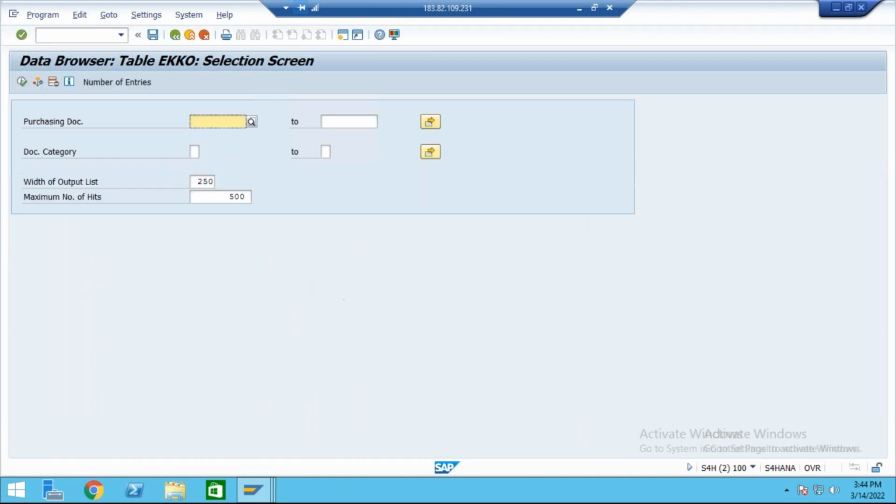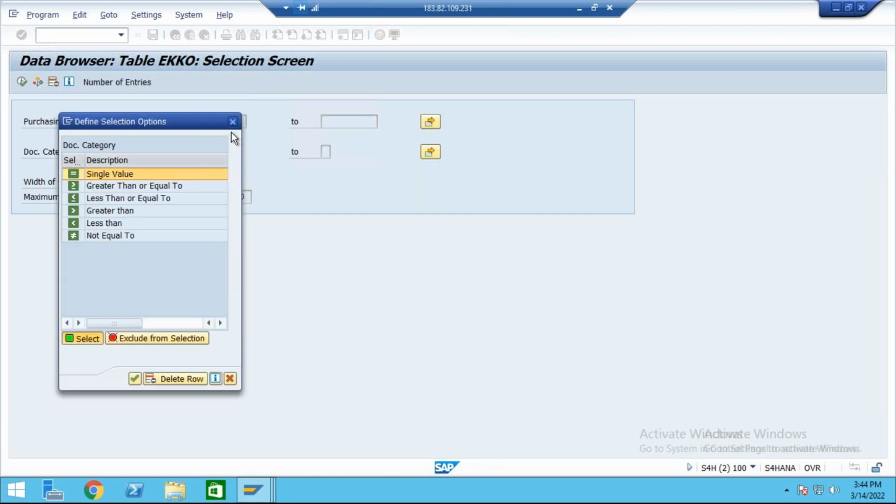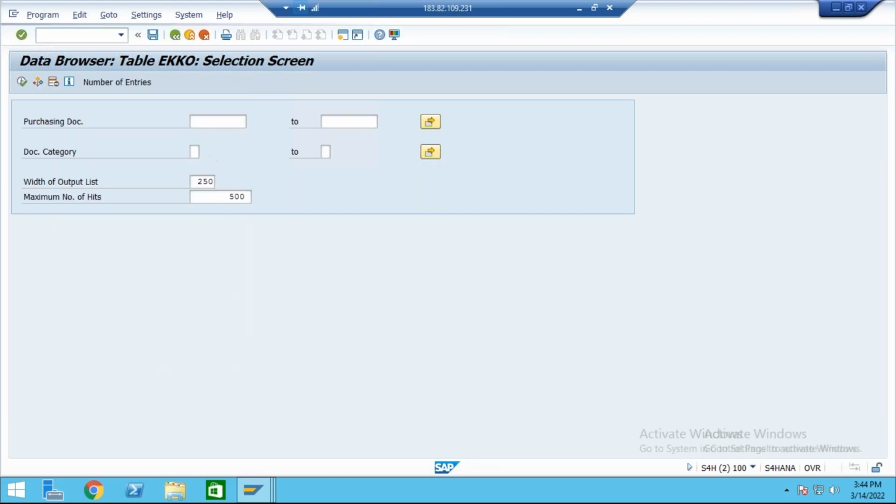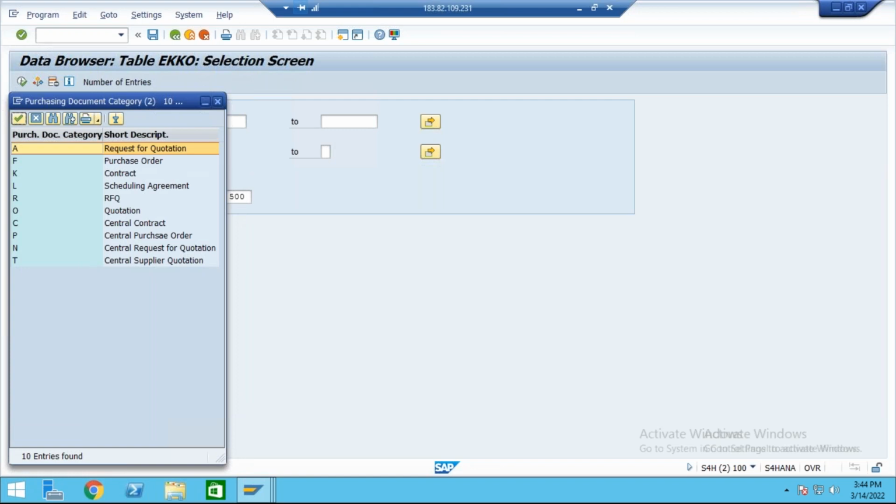EKKO is the common table for request for quotation, contract, and purchase order. But from within this table, if you want to find only the request for quotation, how will you find? You need to filter it based upon the document category. If you put A, it is a request for quotation. If you put F, it is a purchase order. If you put K, it is a contract. If you put L, it is a scheduling agreement. If you put R, it is a request for quotation. Like that, somebody created.